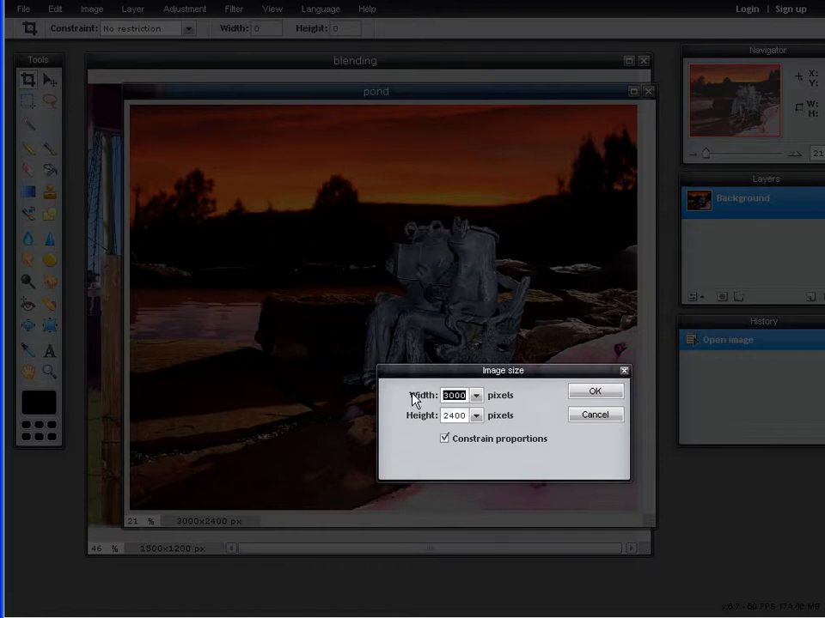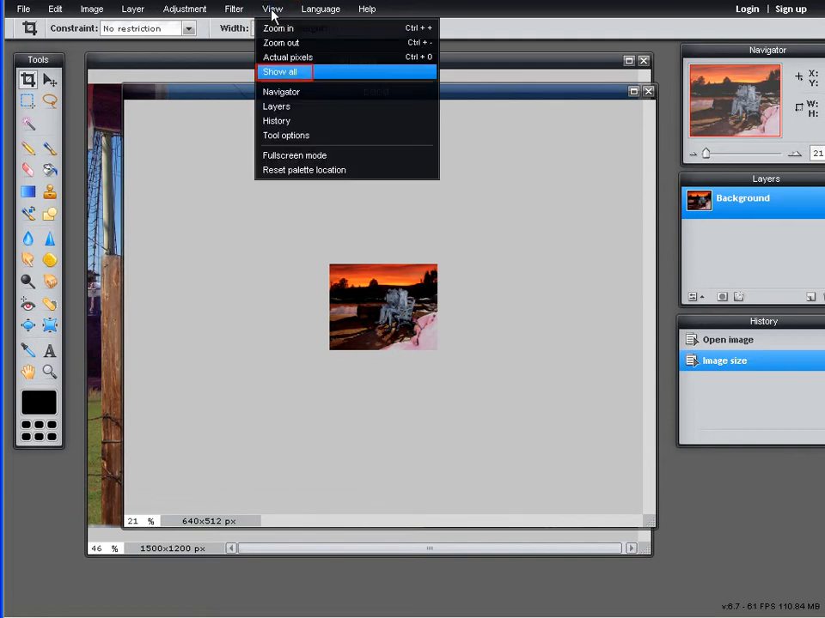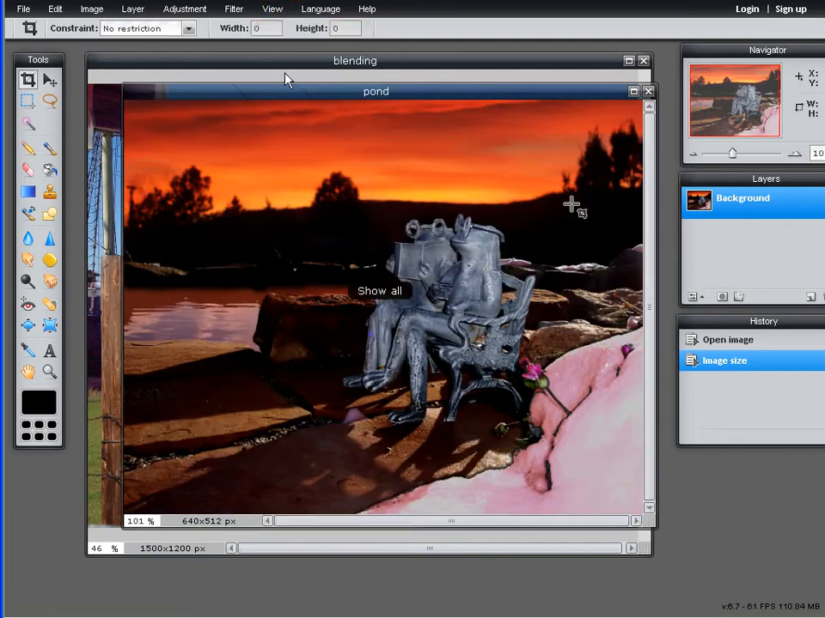So I'm going to reduce this way down. I'm going to go to 640. That gives my height an equivalent proportion of 512 and say OK. Now you can see the pixel dimensions in the lower left, 640 by 512. I can view this a little better by going up to View and go to Show All. It looks about the same. Can't see much change, but you notice that the pixel dimension is much smaller.